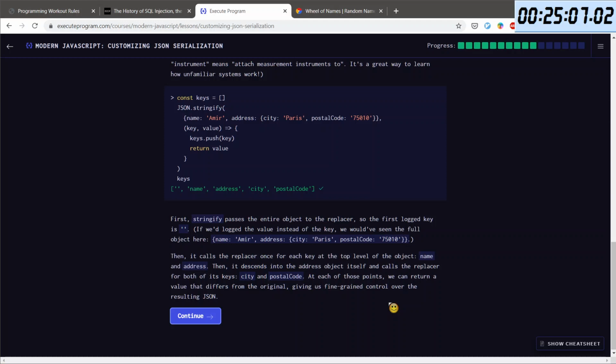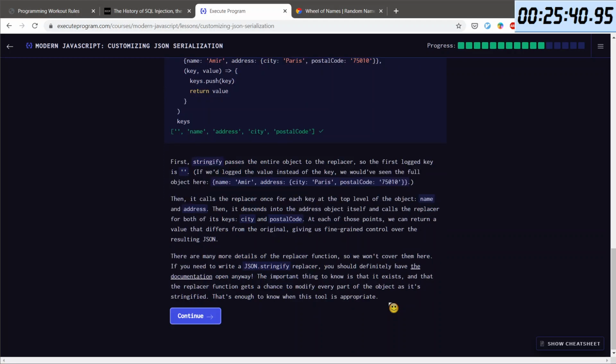Then it calls the replacer once for each key at the top level of the object, name and address. Okay, so it calls the replacer for name, then for address. Then it descends into the address object itself and calls the replacer for both of its keys, city and postal code. At each of those points, we can return a value that differs from the original, giving us fine-grained control over the resulting JSON.